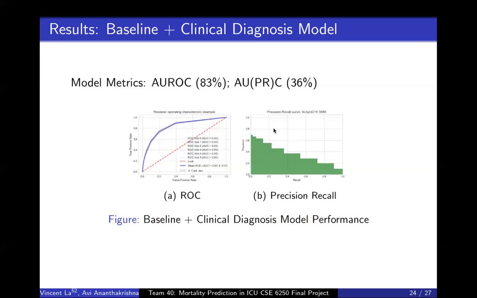In fact, if we look at some of the external literature, 83 AUROC is pretty on par with what's being published and written. Like Ghassemi in 2014, a lot of their models were really around 83, 85% AUROC.